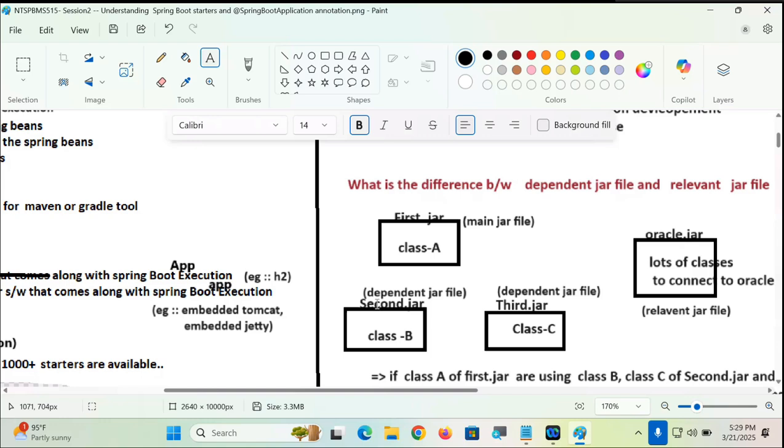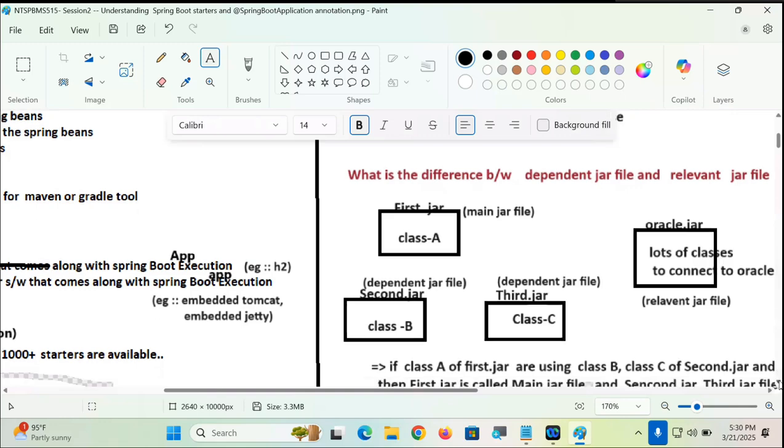Suppose these are there for database interaction. As part of database interaction, we also need an Oracle related connectivity jar file. So can I say the Oracle JDBC jar is a relevant jar file? When these are doing database operations, we may need to talk with the Oracle database software by using the Oracle JDBC driver. So can I say Oracle.jar is a relevant jar file?